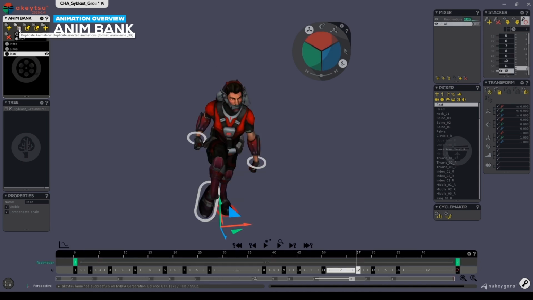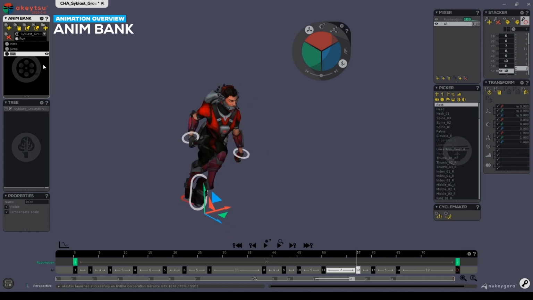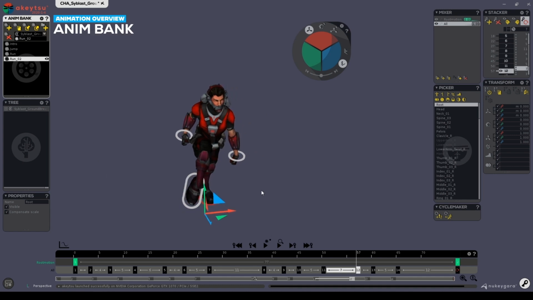The duplicate animation button is very handy, especially when using later functions like layers. In this case, if I want to change up a run, all I have to do is highlight the run animation, duplicate it, and begin the editing process.